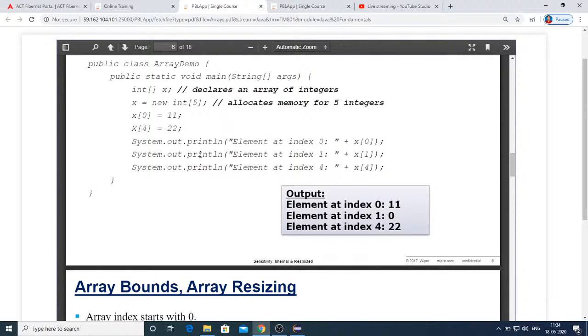That is the reason when you are printing x of 0, x of 1, x of 4, you are getting this output as 11, 0, 22, because x of 0 and x of 4 you have overridden, but x of 1 you haven't overridden. And as I said, when memory itself is allocated, automatically all the values are initialized to the default values. That's the reason you are not getting any error. But if you try to print x of 5, then you will get exception.